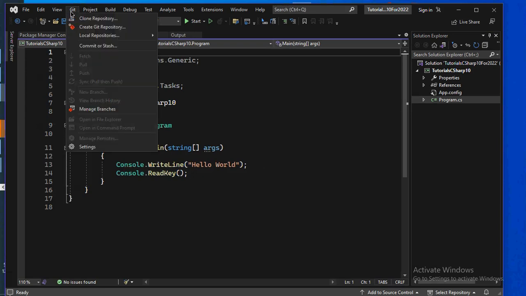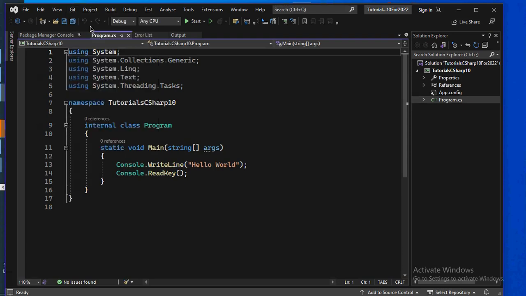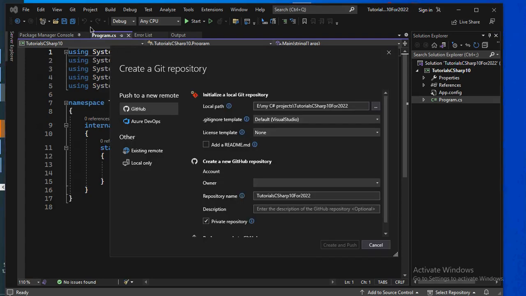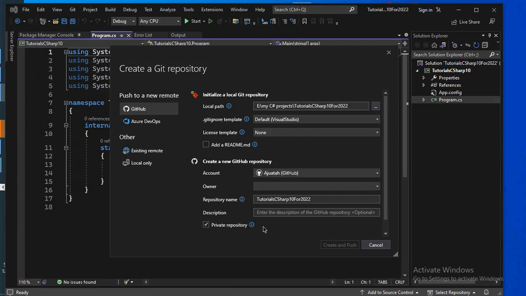Now, let me say I want to push this code on GitHub. I'll just click on Git. You must have been logged in already to your GitHub account on Visual Studio, which we will probably look at in another tutorial, if you guys indicate that you're having issues pushing your code to GitHub.